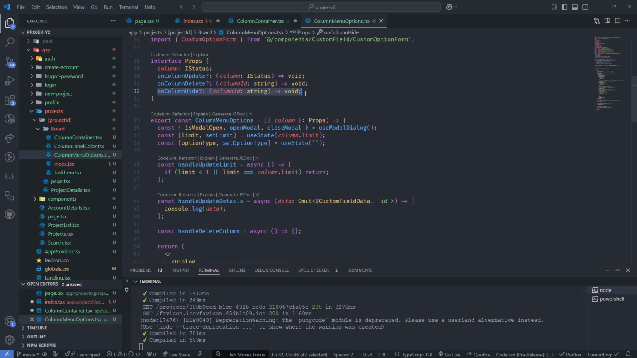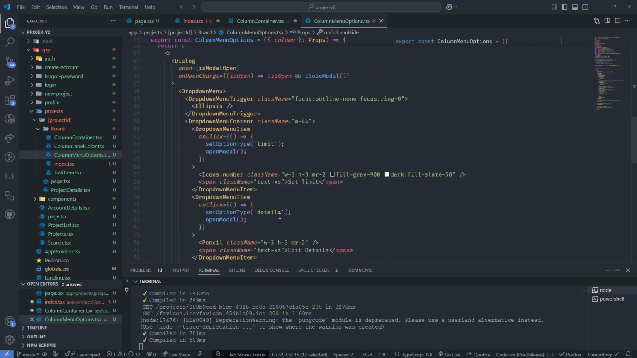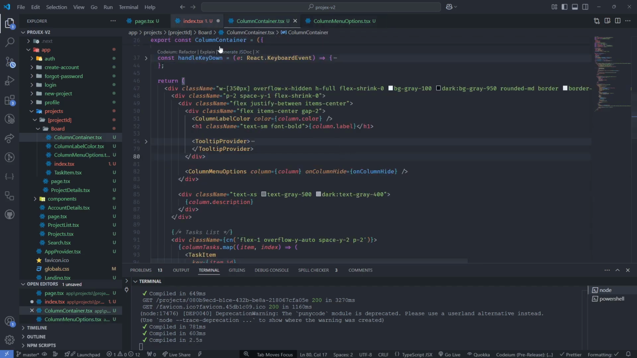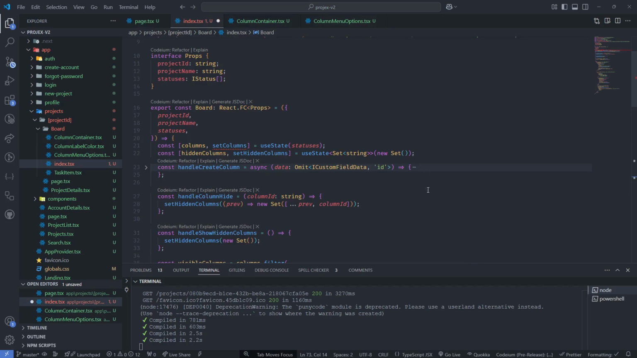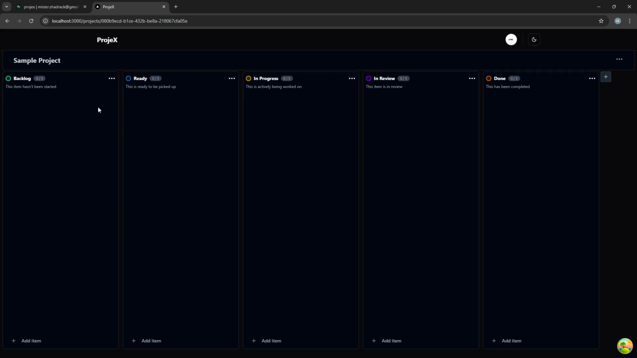You can see we already have it here together with all the other functions that we're going to be using, like the update, delete, and then the column height. This is where we have the options. Down here, hide from view, we are going to pass an onClick, which we're going to say onColumnHeight, and then we pass column.id to it. So let's save this one, and this one, and this one as well. Then we can go here and check if it works. So hide column from view.